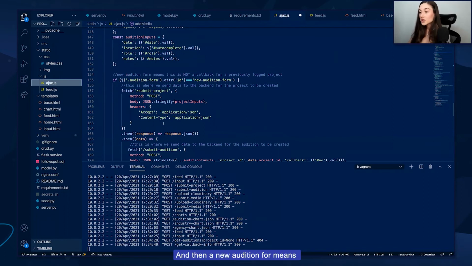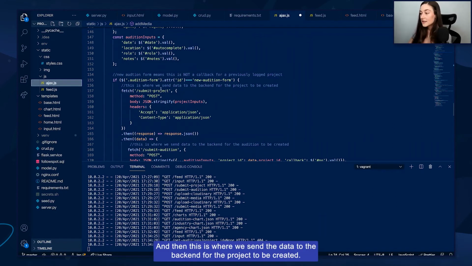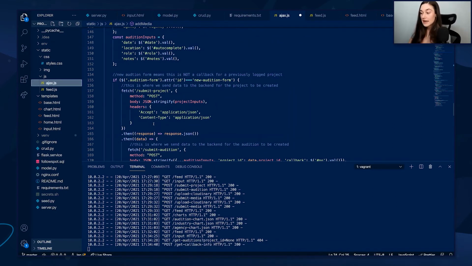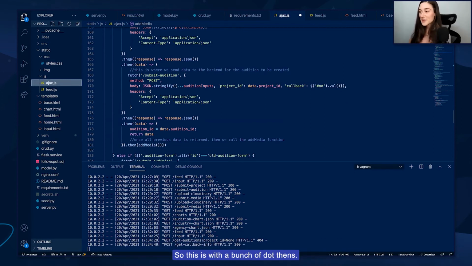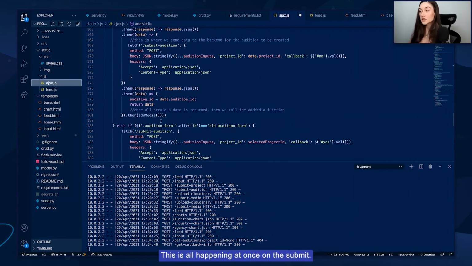And then a new audition form means this is not a callback for a previously logged project. Then this is where we send the data to the backend for the project to be created. And then this below is where we send the data to the backend for the audition to be created. And this all happens at once, with a bunch of .thens. This is all happening at once on the submit.